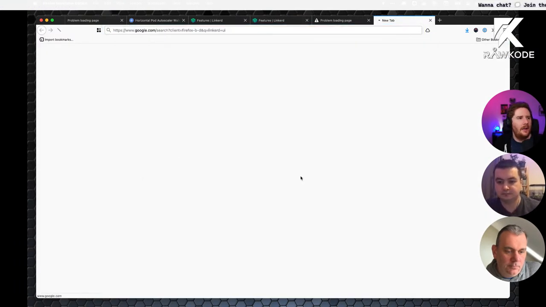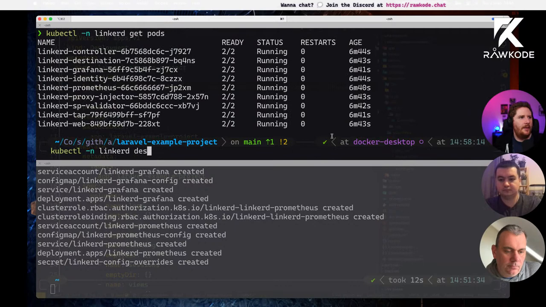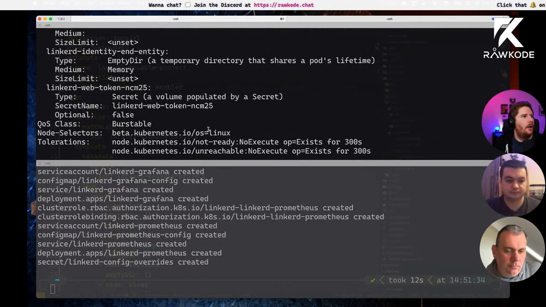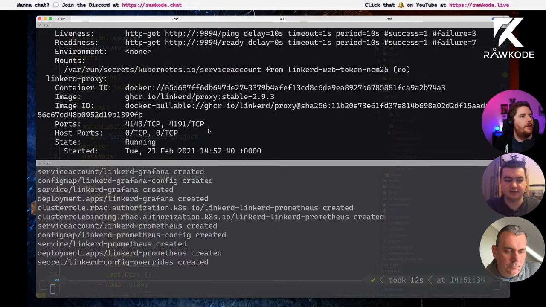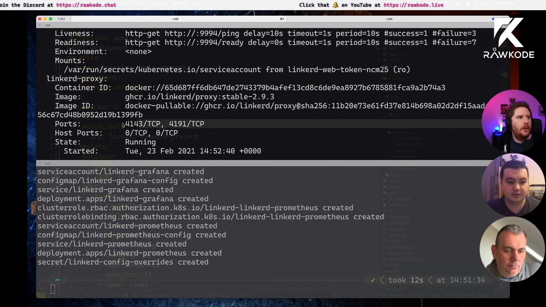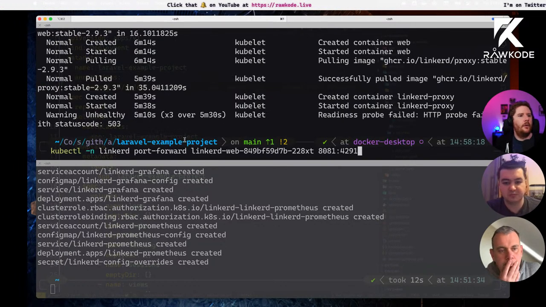In fact, might as well show people the Kubernetes way of doing this, right? You don't always need to go to the doc. So we can see that we have a pod here. We can just describe it and see what ports are available. So, where have we got ports? Well, 4191 might actually be the port, or either 4143. So, 4191.